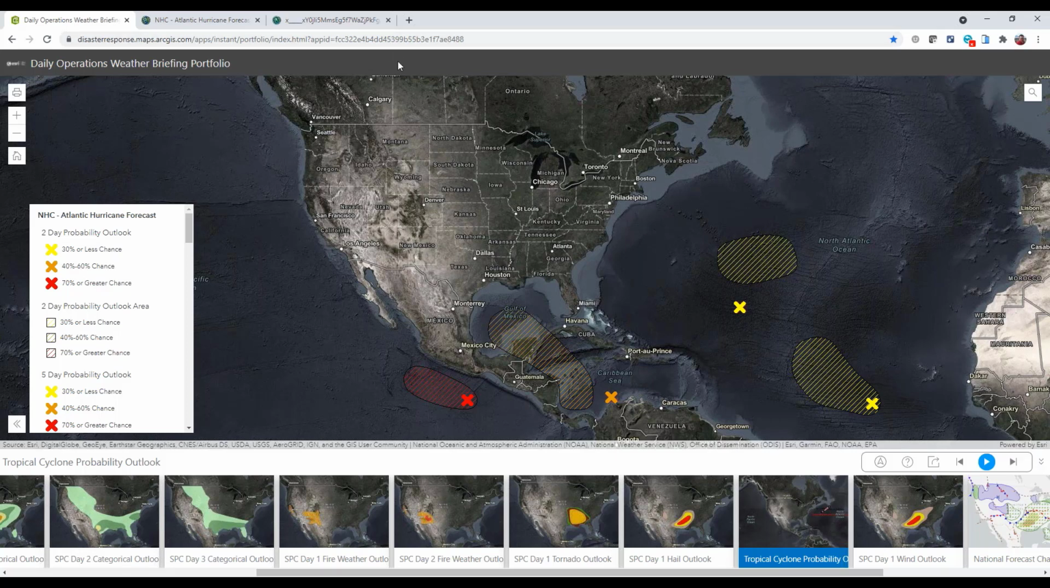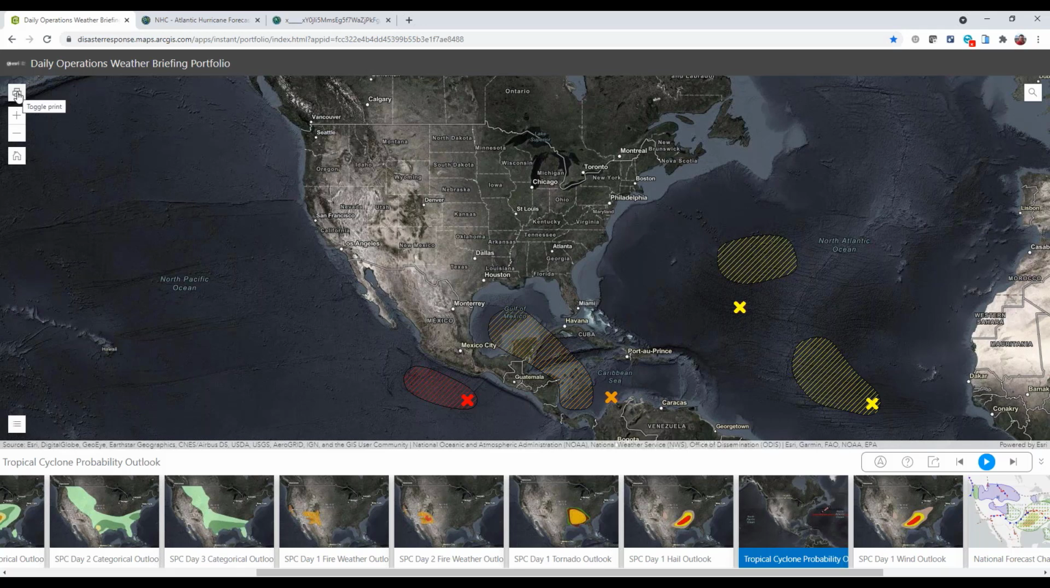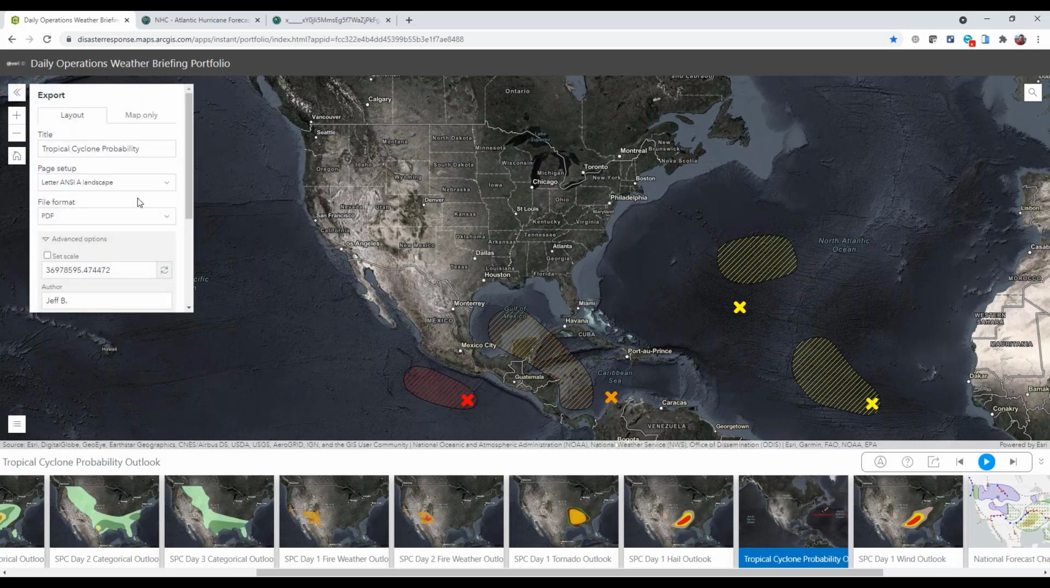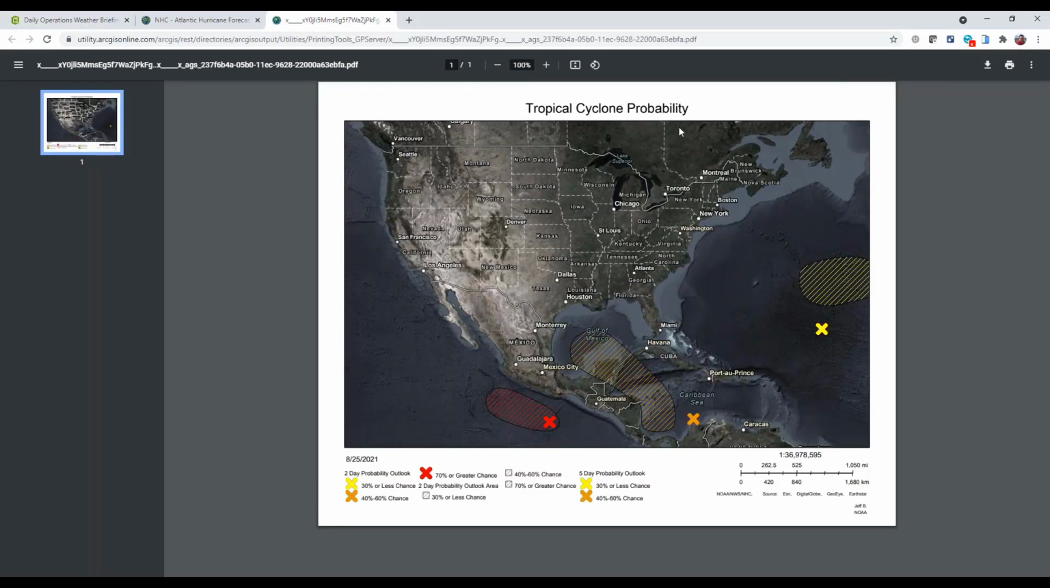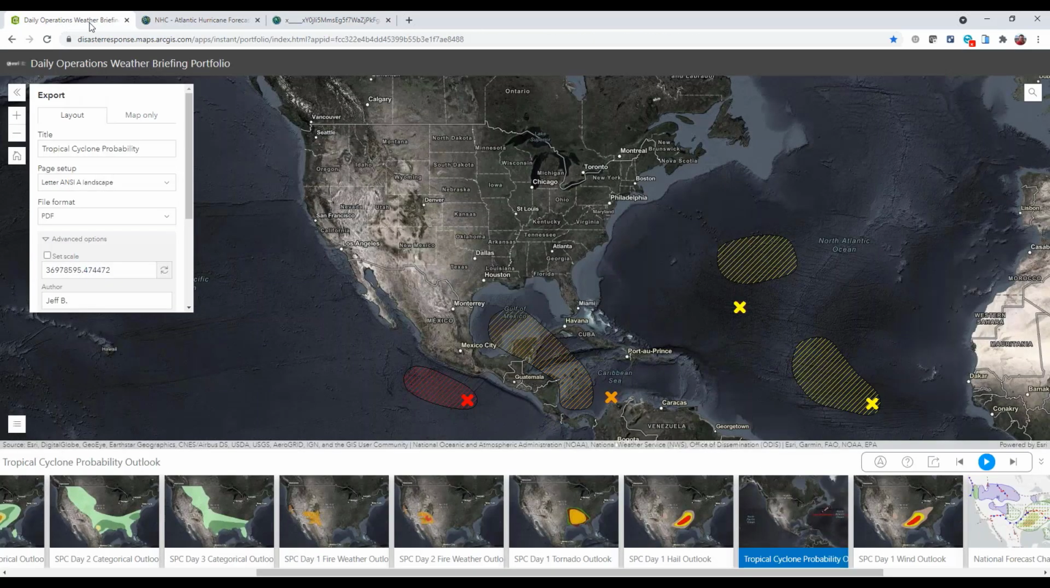Additionally, there are other tools that we can expose to our users based on their needs. For example, if we wanted to have a good old-fashioned map to print out that goes along with this particular product, there's a print function here. In the interest of time, I won't run this, but that will create a printed product that you can ship or share that has the title, the legend, and any additional ancillary information that you want to provide.